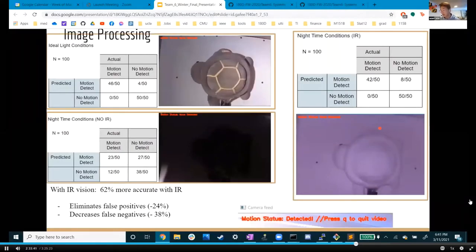So we also have image processing performed on the camera. And with this, we have experienced improvement with the IR camera. Without the IR camera, we had a 46% success rate with the motion detection, and you can see here that in the dark, it practically doesn't work. But with the IR camera, we eliminate all the false positives that we've gotten from the previous data set and decrease false negatives by 38%.